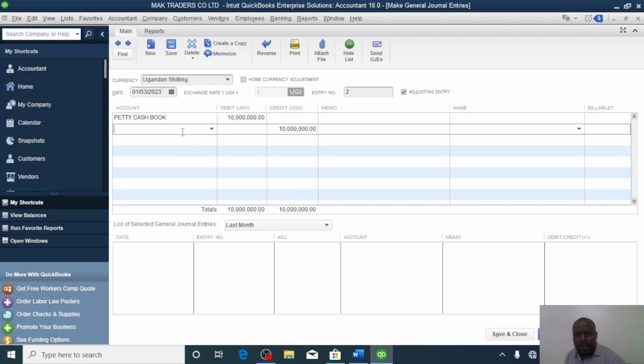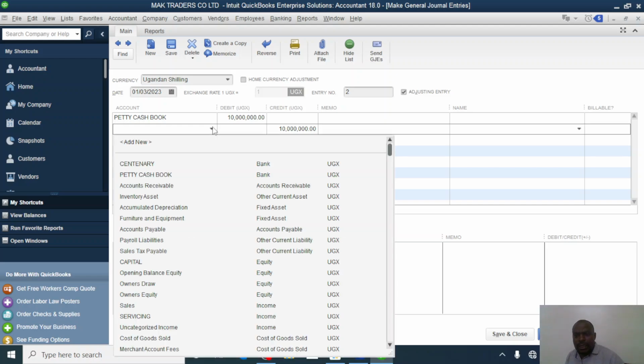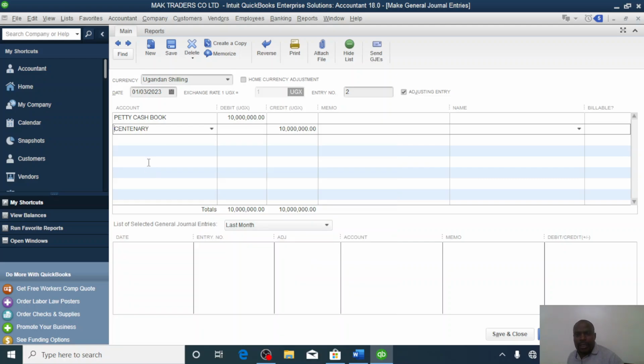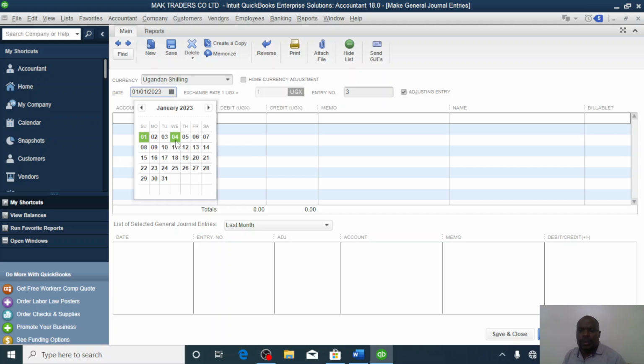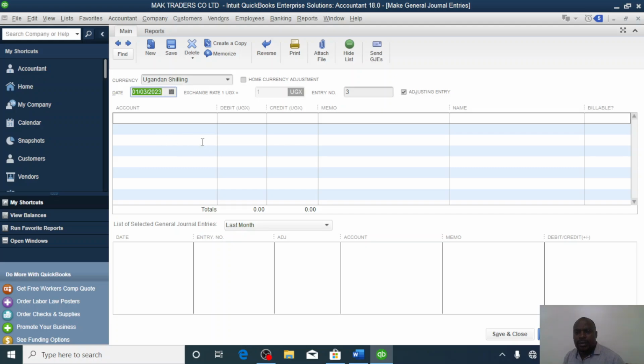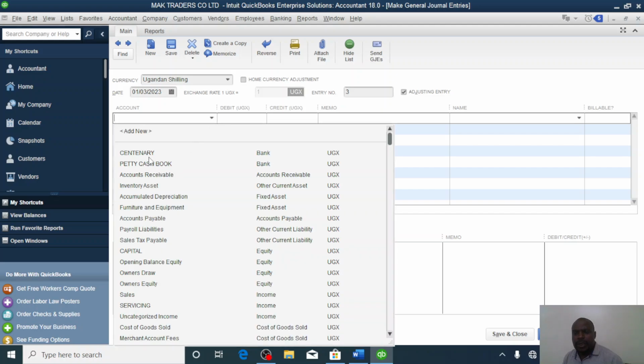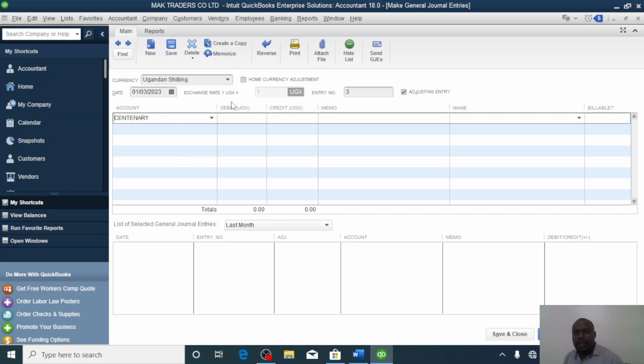Then I come back here, I debit my bank with the amount. Then we change these dates. Then we come here and create another new account, and we shall debit our bank with the total amount of loan of 100 million.